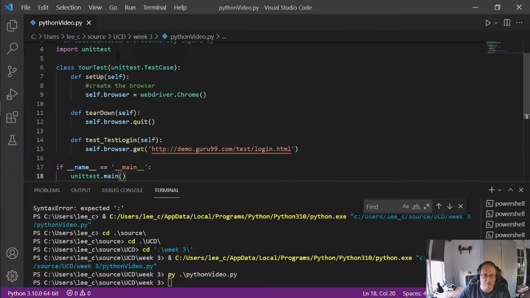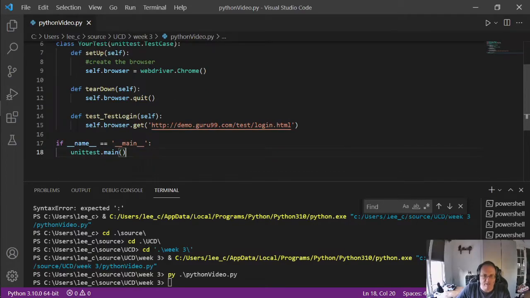You import a variety of toys, you create a class, you have a setup, you have a teardown, and then you have a bunch of tests, named whatever you want. It's inside of here, like we said, we do our heavy lifting. Let's see what happens when we run.